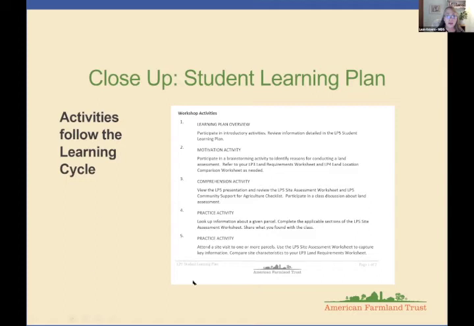This is a little bit closer up of a view. I hope you can see it okay, of how the learning activities in the learning plans follow the learning cycle. So these are the activities that for a particular one of the lessons, I think it's the fifth one, I guess is what this says here. So you can see motivation, comprehension, practice, and then you would see a couple more rounds of that.